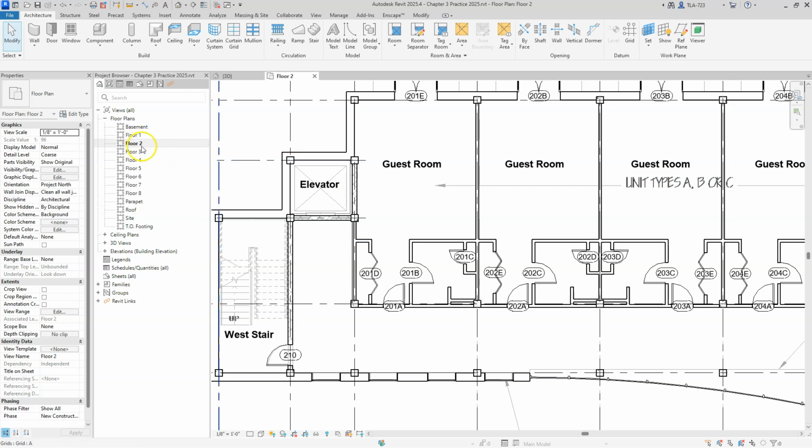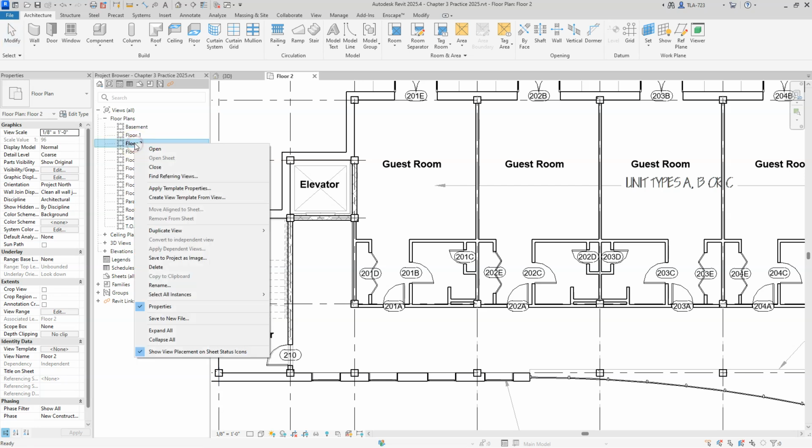So let's start by creating a copy or duplicate of floor 2. We're just going to right click on it in the project browser. We're going to say duplicate view, and we're going to do this first option here. You can see there's 3 different options under the duplicate command.